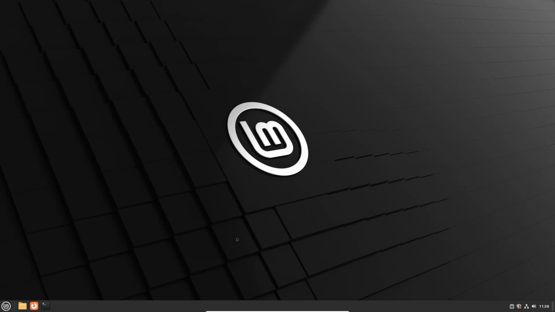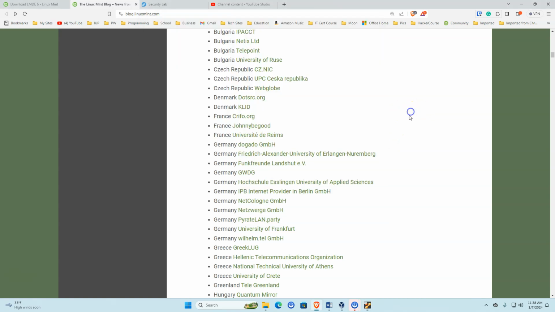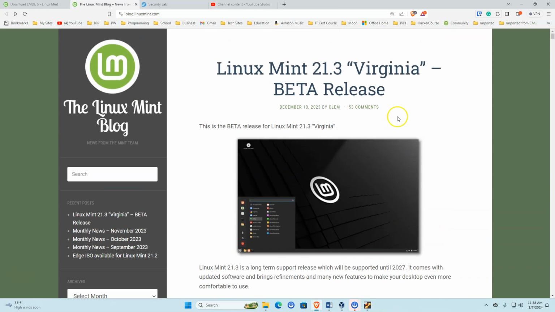But I did want to show you Linux Mint here, and just show you around a little bit of the new version, 21.3, again codename Virginia. All right, guys, thank you for taking this first look here with me at Linux Mint 21.3, the beta release.